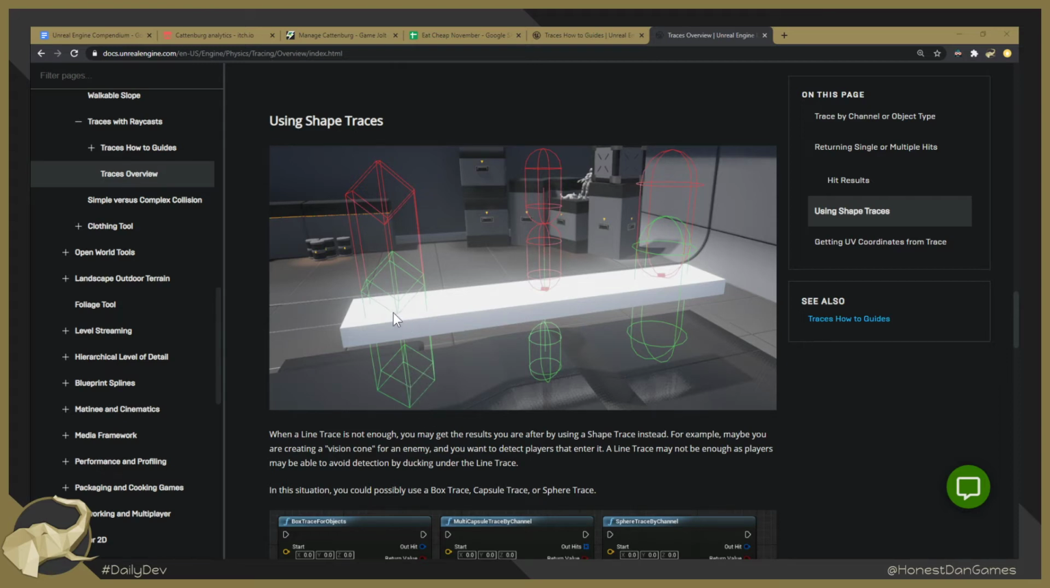Actually, it looks really weird to me. This bit does. It's because this one looks smaller. This top one looks like a keyboard key rather than a proper square.